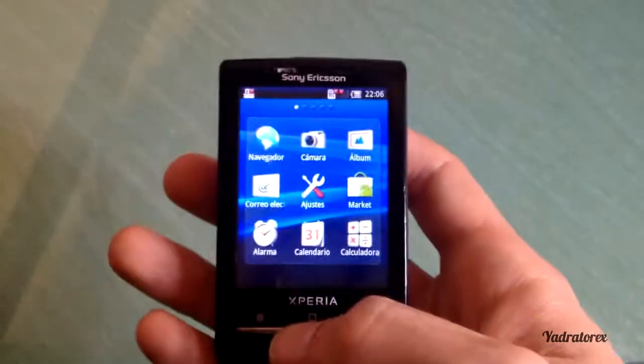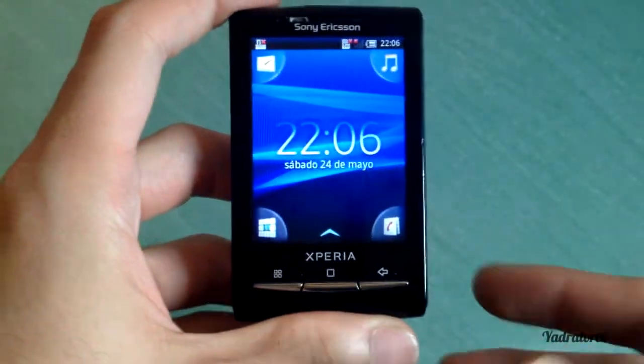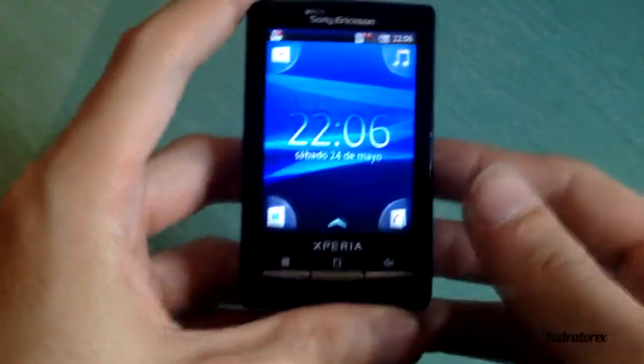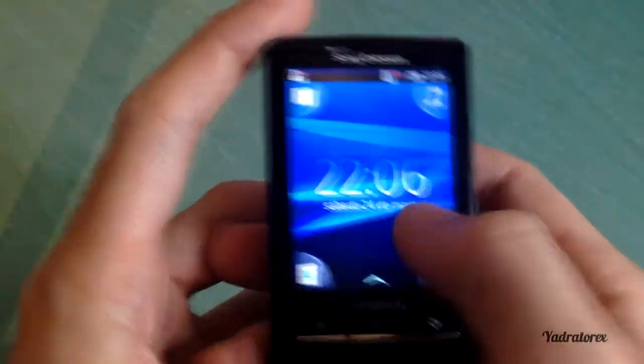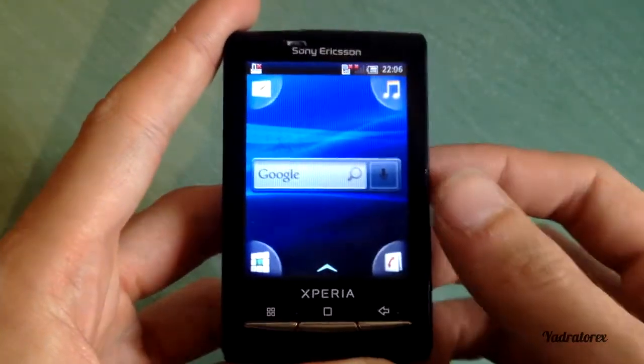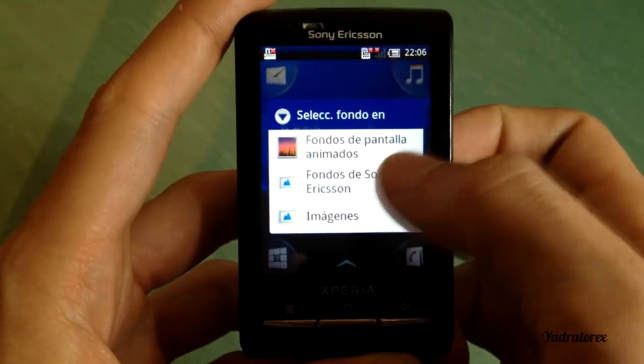What more to say about that phone? It has a RAM not more than 500 megabytes. I think it has around 300 megabytes of RAM. And as you can see, there we have the quick search from Google, and you can put different wallpapers. Let's take a look.